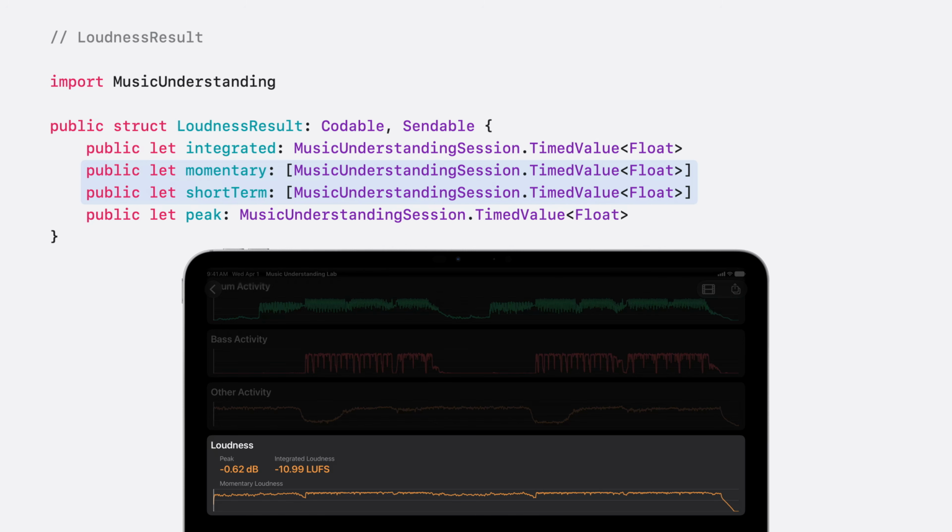Momentary values are calculated over a window of 400 milliseconds. They are useful to detect short, sudden spikes in loudness. Short-term values are calculated over a window of 3 seconds, which provides a smoother view of the loudness trend over time. The peak value tells you exactly where the track hits its maximum level and is measured in decibels.